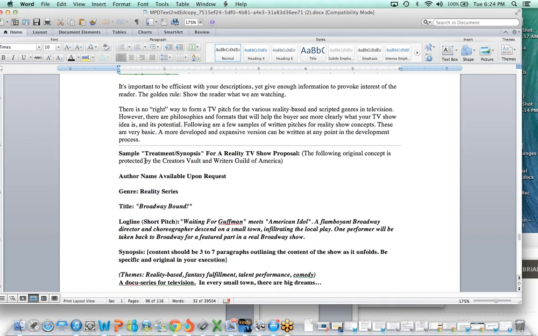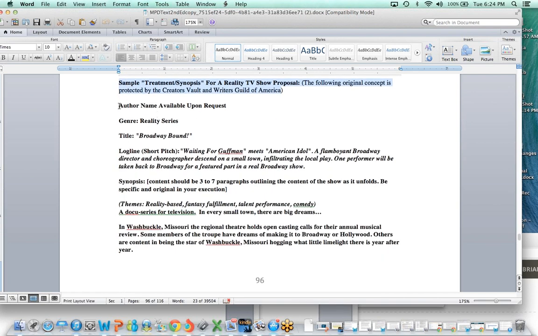I'll show you an example of this in a second, but this is just a sample one that we found. You can see here the author name. Well, you wouldn't put available upon request; you would want to put your name there. The genre for this show is a reality show. The title is Broadway Bound. They have a brief description, a logline, a 2 to 3 sentence description of, in this case, Waiting for Guffman meets American Idol. That's kind of a funny 1 sentence description of what the show is about, but sometimes that works.